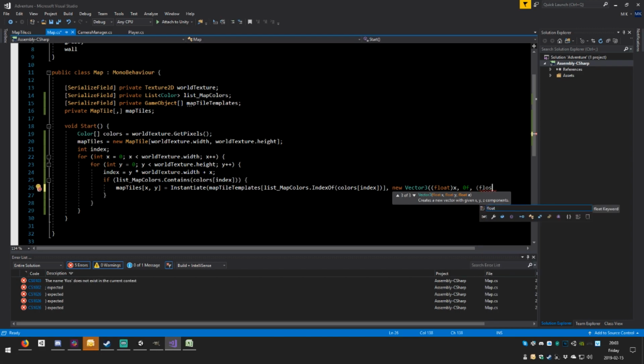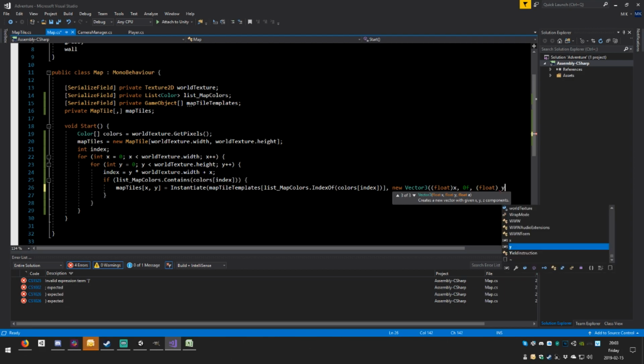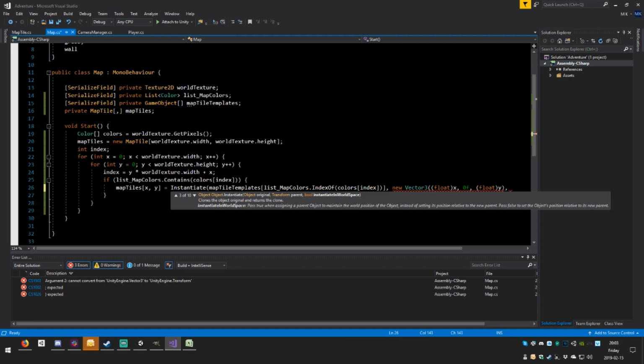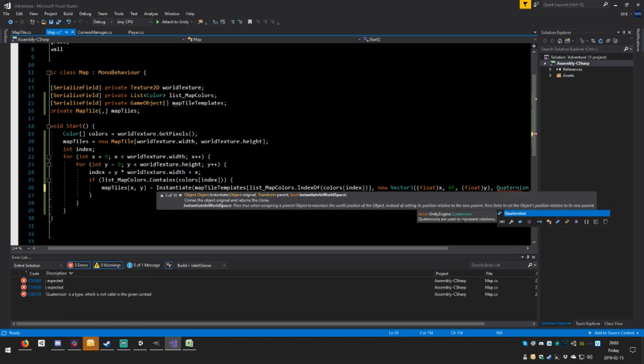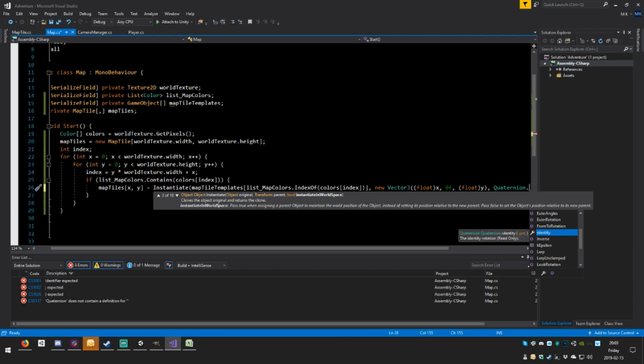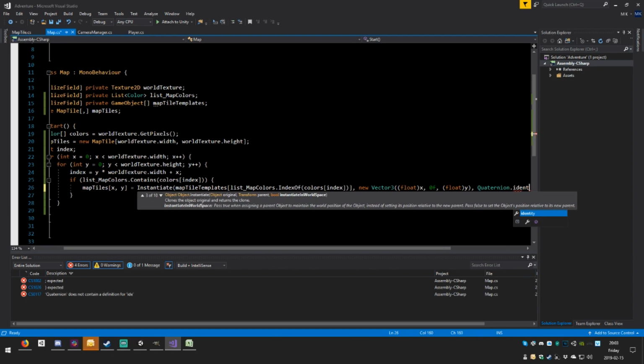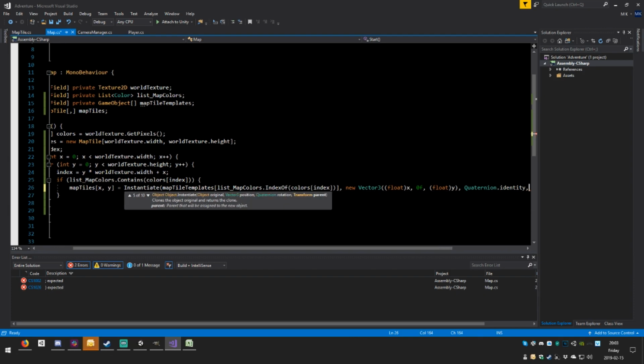Float, close round, Y, close round again, comma. Now, we could do a random rotation, but let's leave it as quaternion.identity for now. So quaternion.identity. And we're gonna do another thing. We're gonna parent. Identity, comma. Now we need a parent.